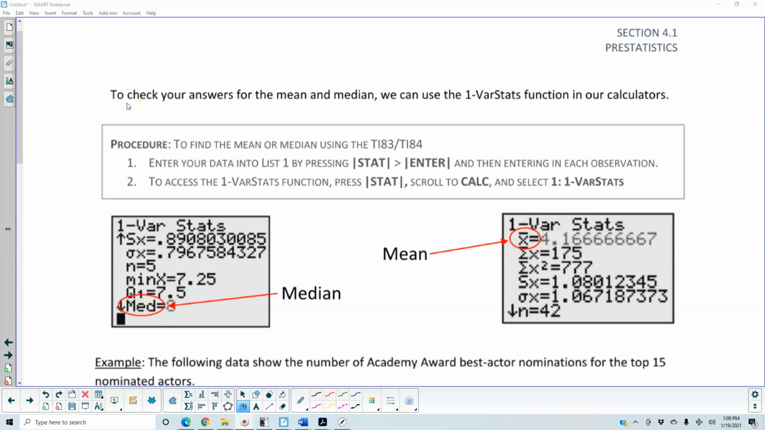Now, if you want to use the TI-83 or 84 calculator to check your answers for the mean and median, we can use what we call the one variable stats function in our calculators. Now, the procedure to find the mean or the median using the TI-83/84 is to enter your data into list 1 by pressing stat, then enter, and then entering each observation.